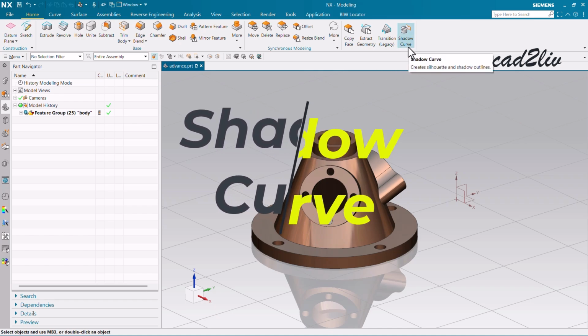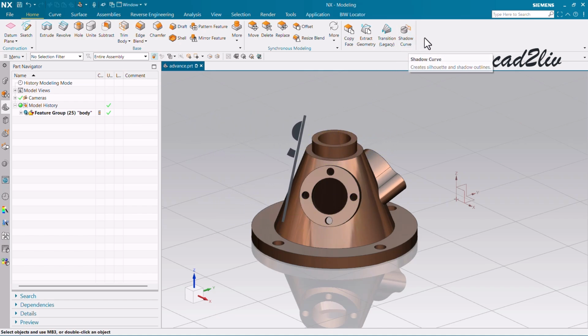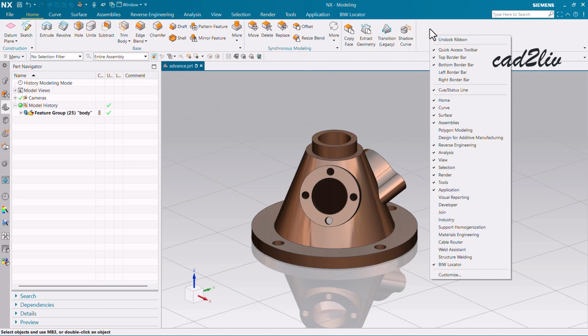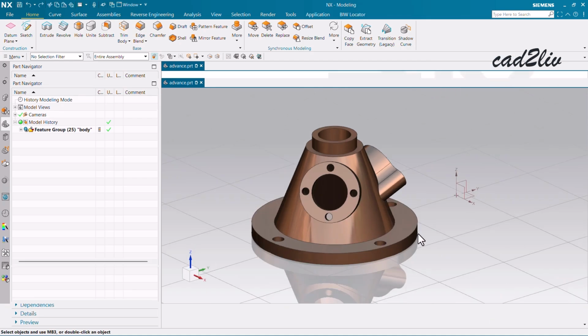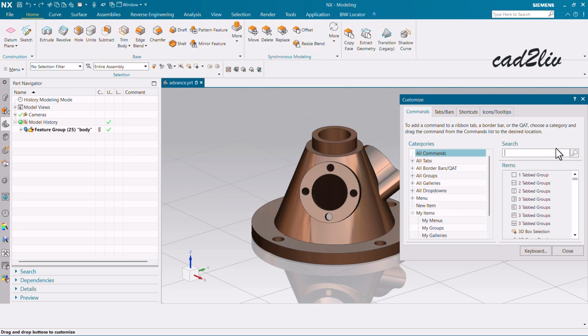So here is the command in the ribbon. I have just placed it using the customize. Just right click in the ribbon where there is empty space, then go to customize and search for shadow curve. I'm just going to show you that command in the customize. Here I'm going to type shadow curve and then drag and drop. I have already placed it there, so I'm not going to place it again.